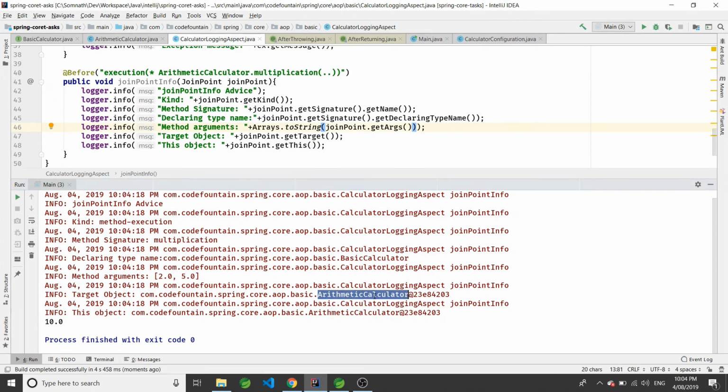Next we have the target. Our target is the ArithmeticCalculator class, right? So the ArithmeticCalculator is the target here, and this object is also our ArithmeticCalculator. Okay, so we got all this information. Basically, the more important thing will be the arguments. If we want to inspect what is being passed to the method, we can grab those from the join point.